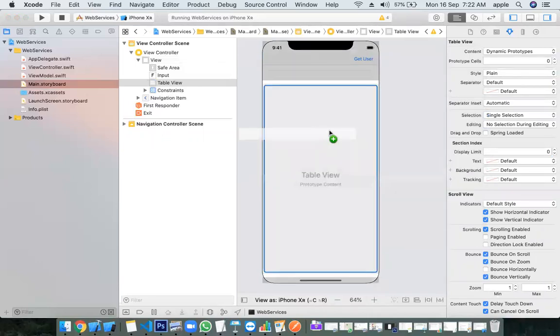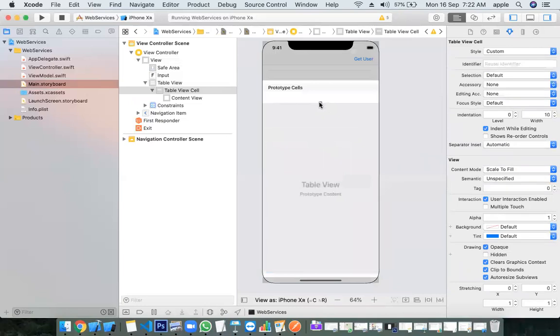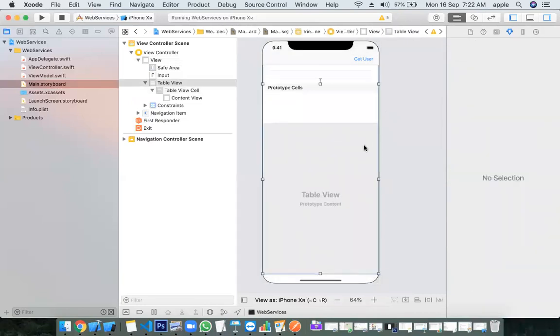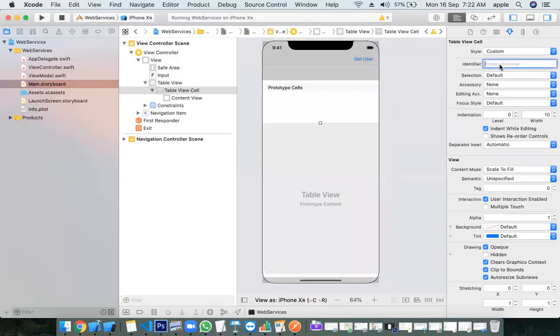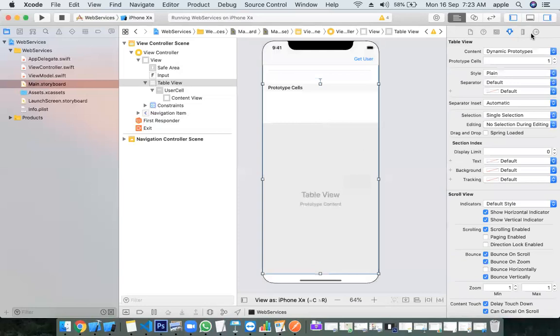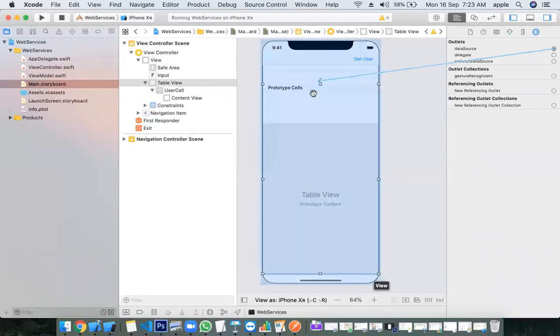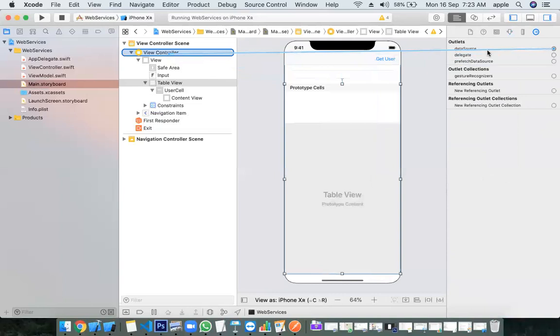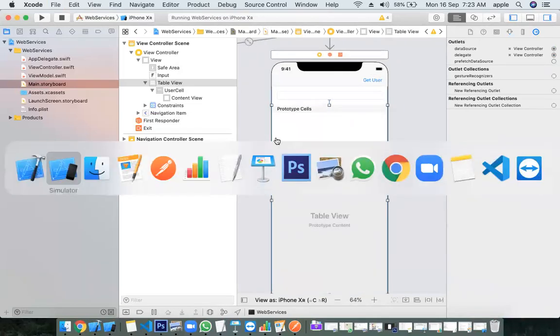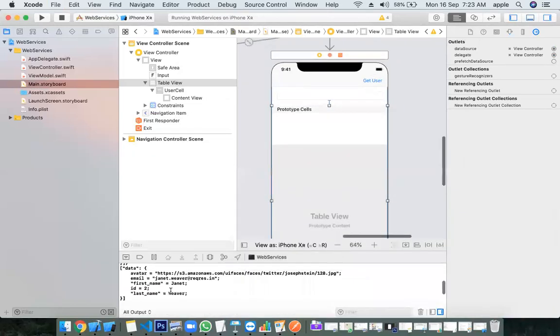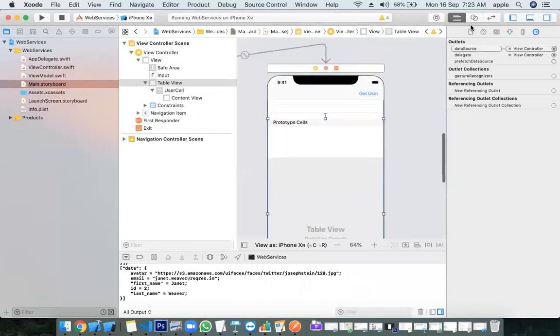This is the table view cell. Set the identifier to user cell. Set the delegate and data source as the view controller. Similarly, delegate is also the view controller. What are the different things it has? It has avatar, meaning image, email ID, first name, last name. Let me take outlets for them as well.